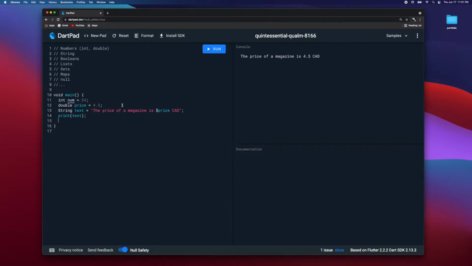Next we'll look at booleans. So booleans can either be true or false. So if you want to say that something is correct or not, you can do this, and then you say true or false.